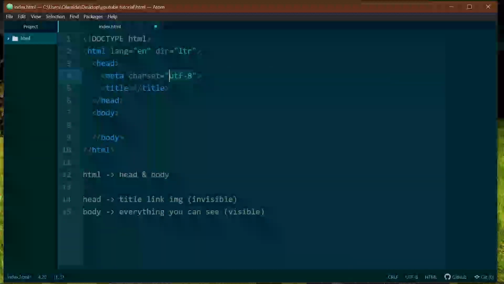This is what you have to do, unique and all those. But let's leave that. We don't need that right now.